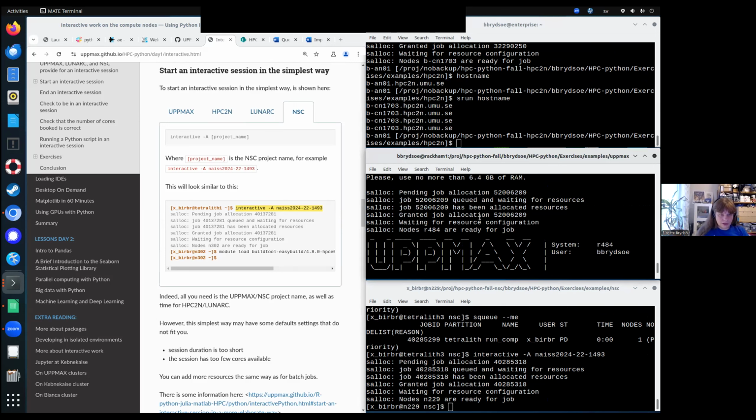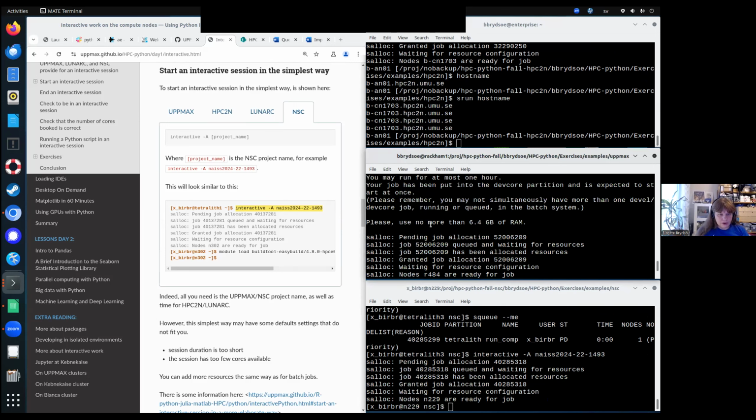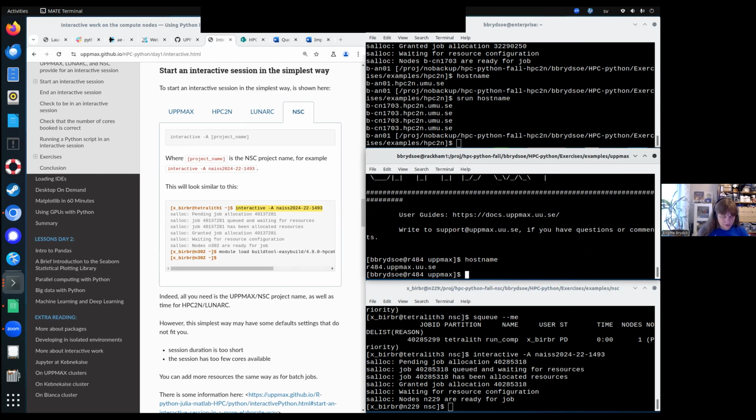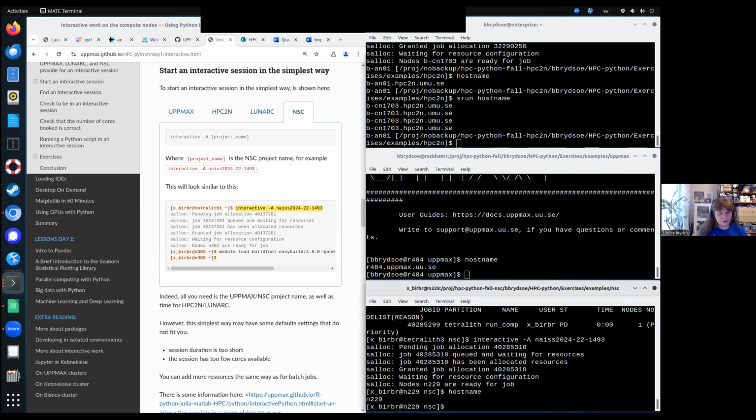On UPPMAX, you got the resources allocated here, as you can see. And here it changed. You're no longer on the login node, and you could do hostname. You are on a compute node. And here on NSC, again, you are on a compute node. You can do hostname. Yes, you're on a compute node. You are not on the login node.